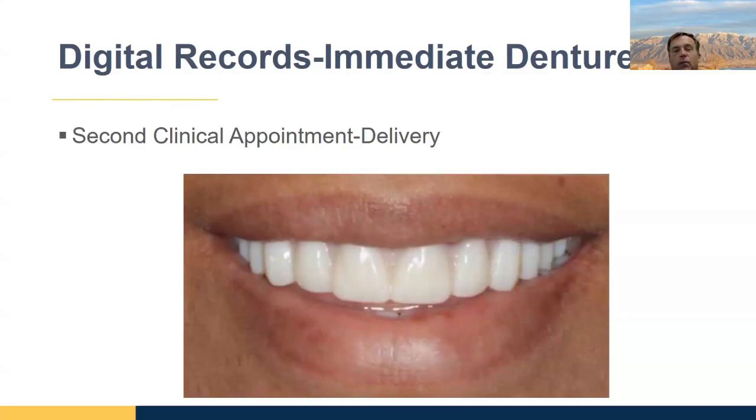And this is another time where your nice borders will help you, because then you'll have a good index for your reline. So that's kind of the digital immediate denture workflow.